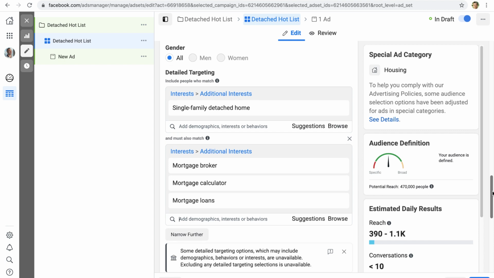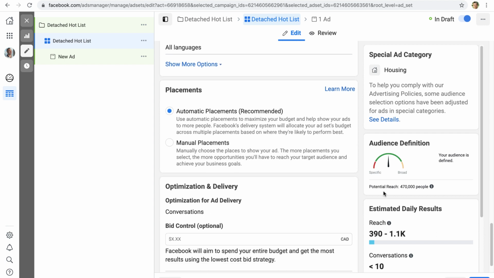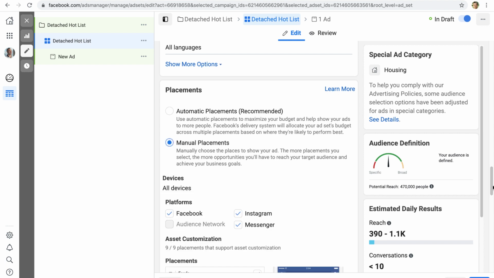So our potential reach is 470,000 people. It's not too broad, it's not too specific. We're right in the middle. So now I'm going to scroll down and I'm going to edit the placements. So again, you always want to change this from automatic to manual. So I'm going to select manual.